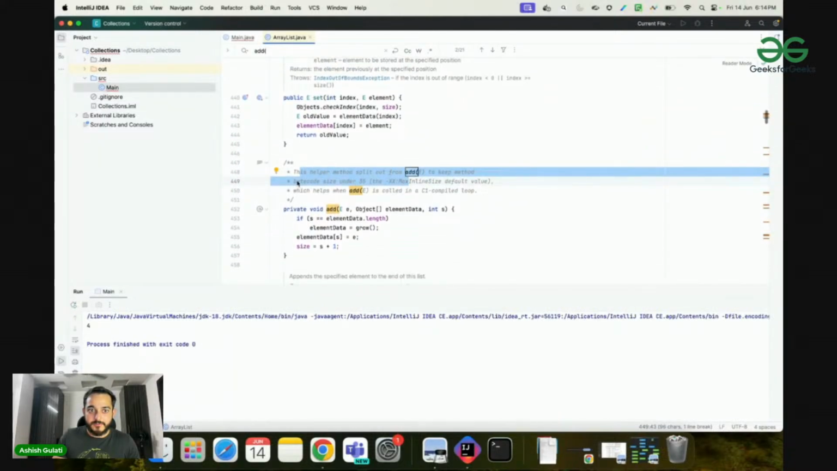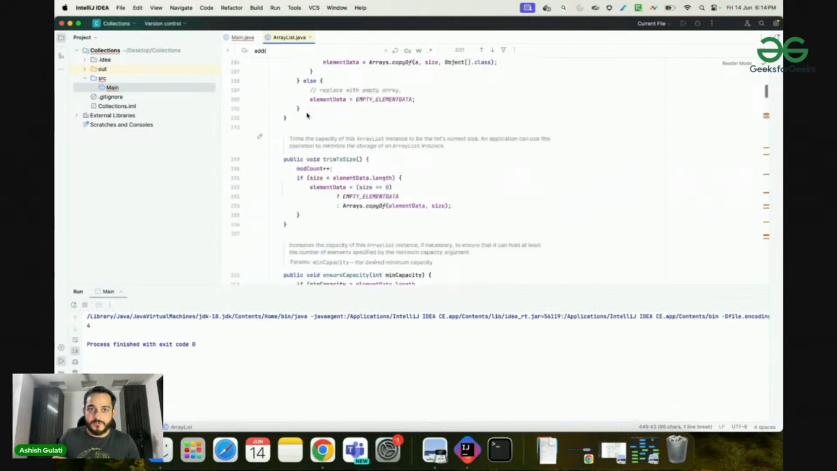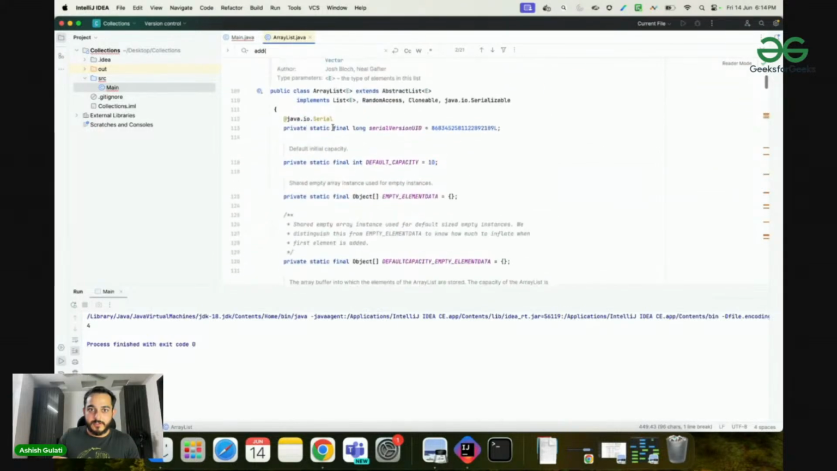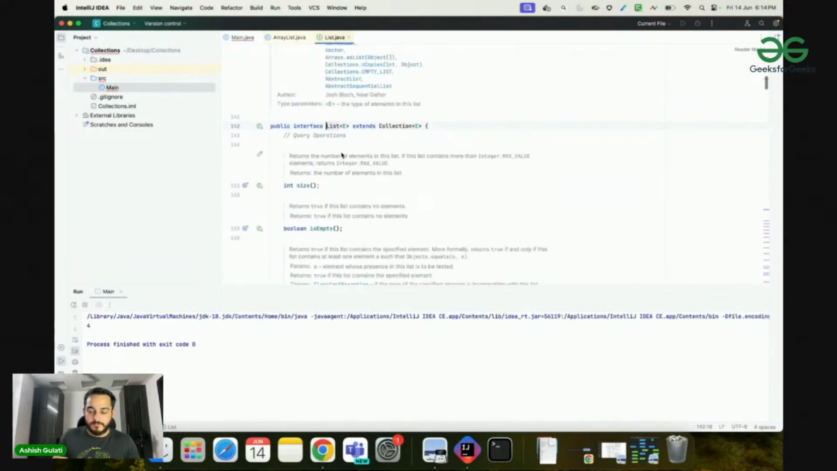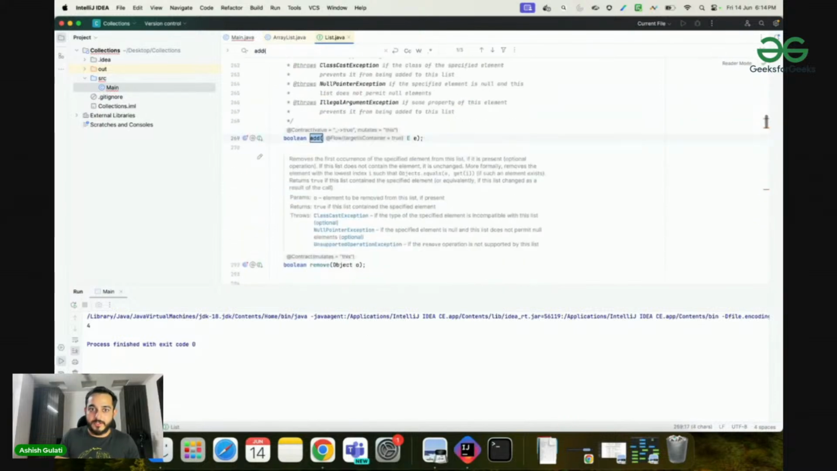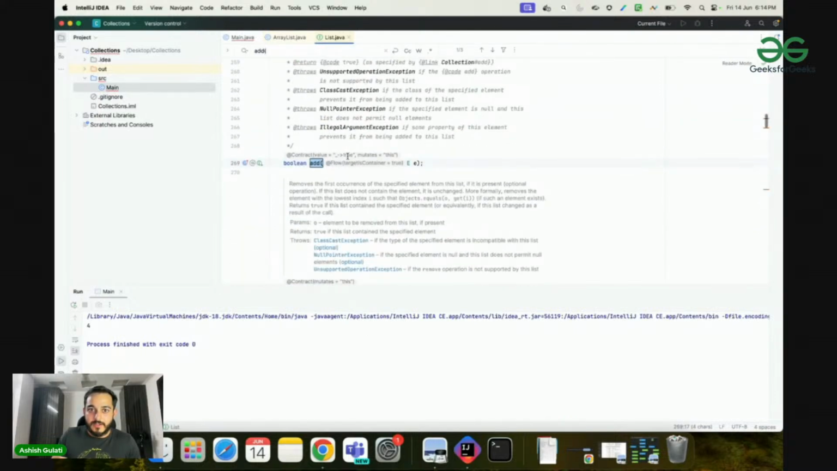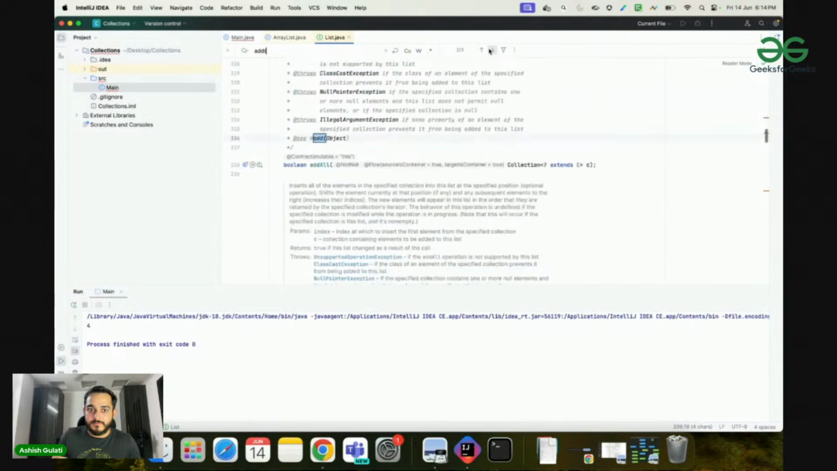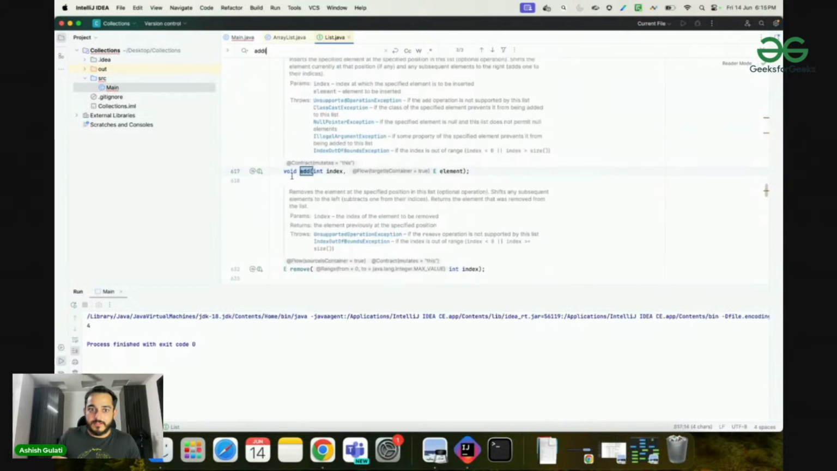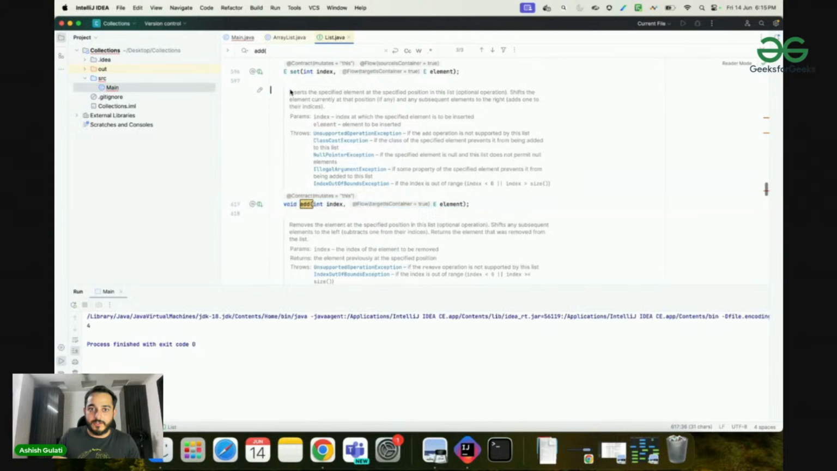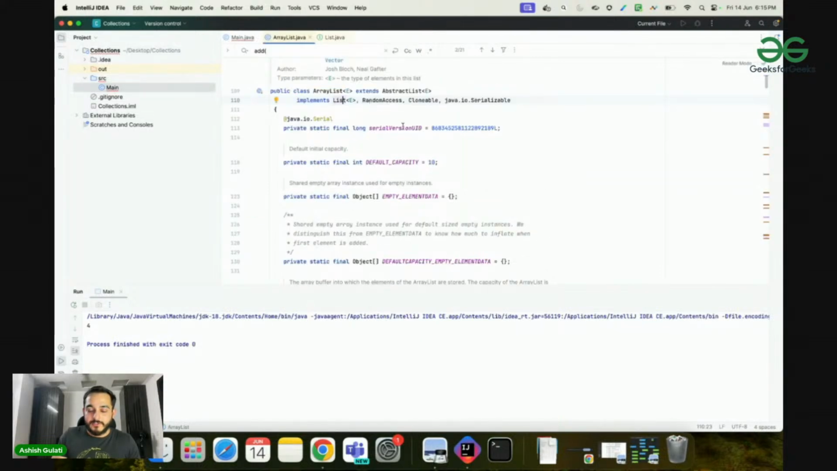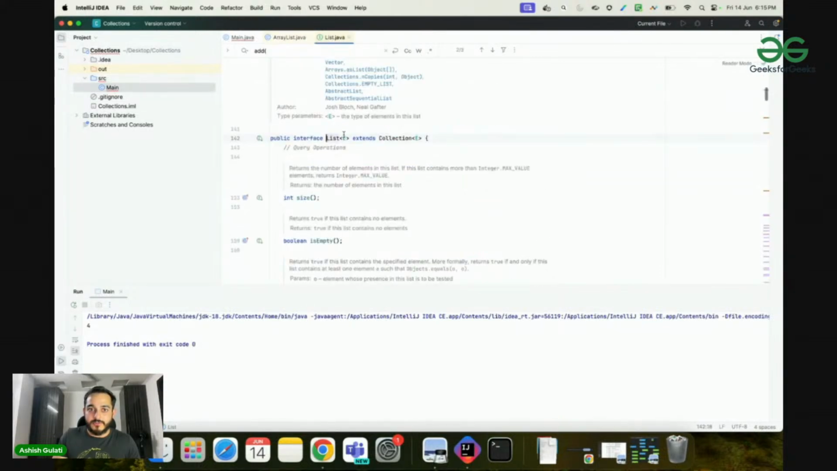Okay, let me go and show you in the list, right? So there would be an add method here, and this as well, right? We can add it to some index as well. You can read this documentation: at a specified position in the list. So that's what I told you, right? If you want to add it to a particular position, you can do that as well.